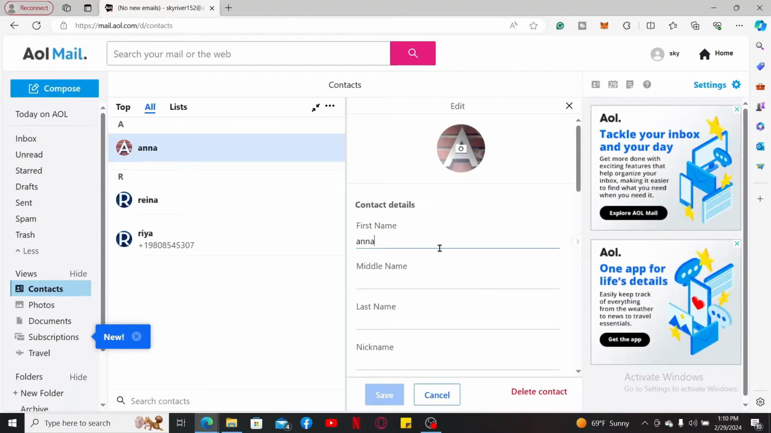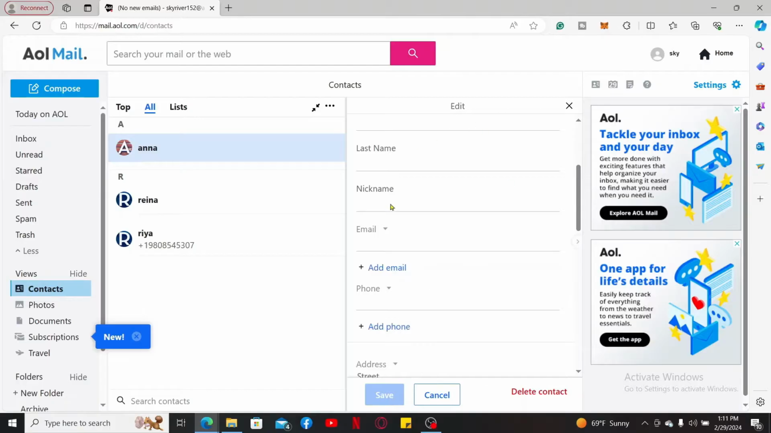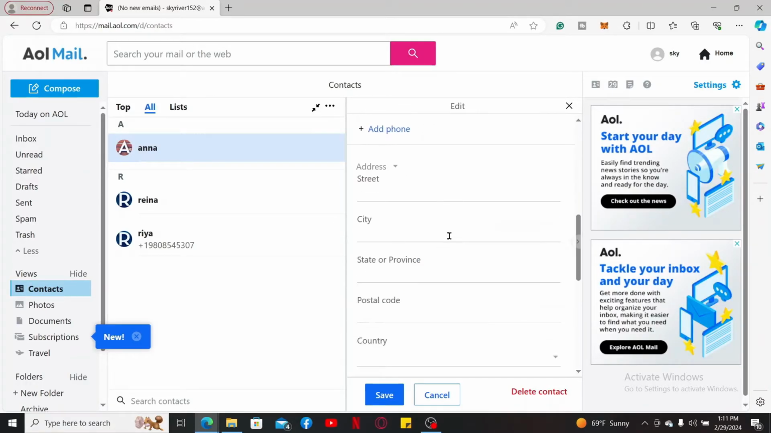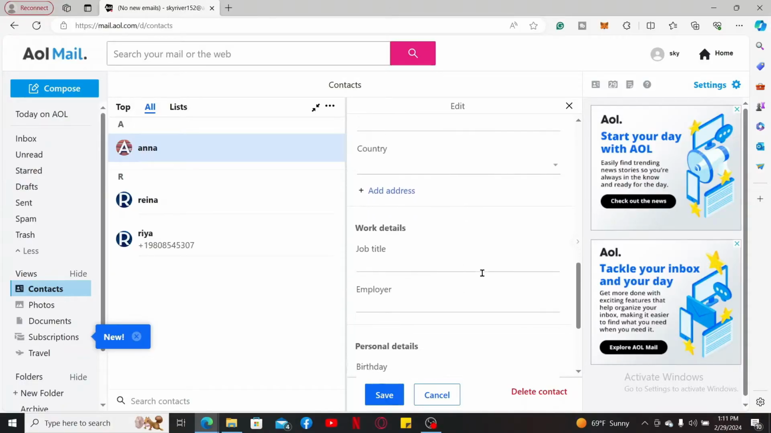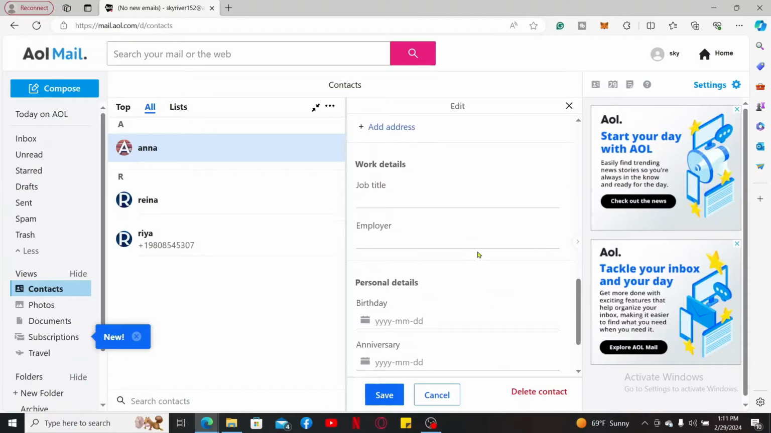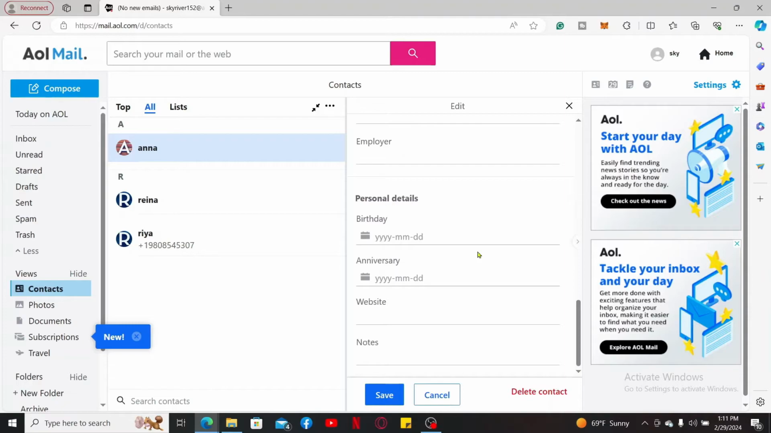You will now be allowed to make any changes to this contact, including their profile picture by clicking on the camera icon, and you can change their name, their nickname, email address, phone number, their residential address, as well as their work and personal details. Once you have made all of the required changes, you can click on the Save button at the bottom left and your changes will be updated.